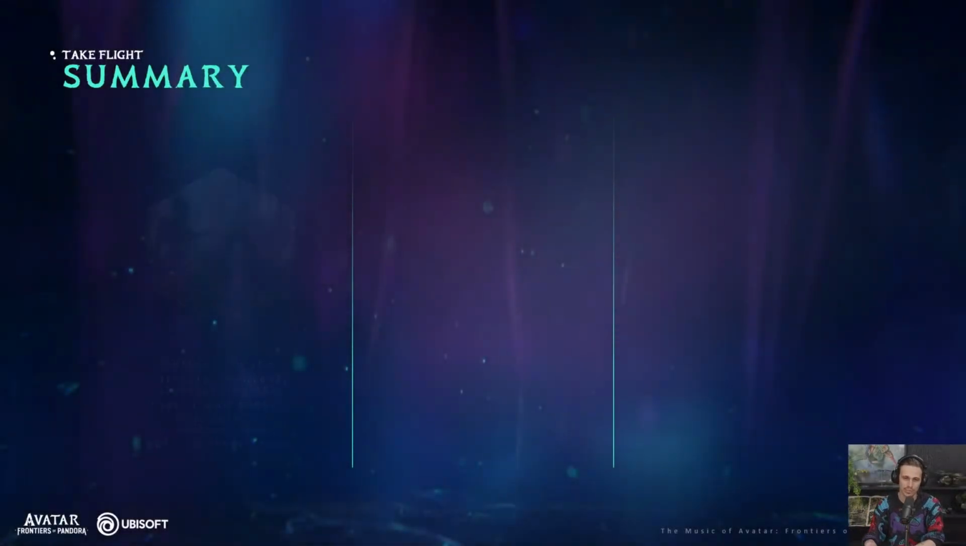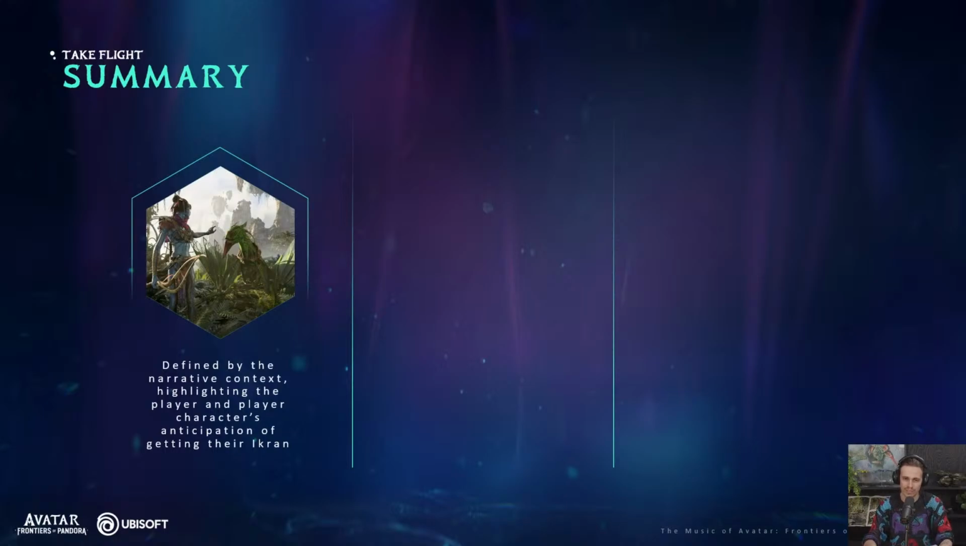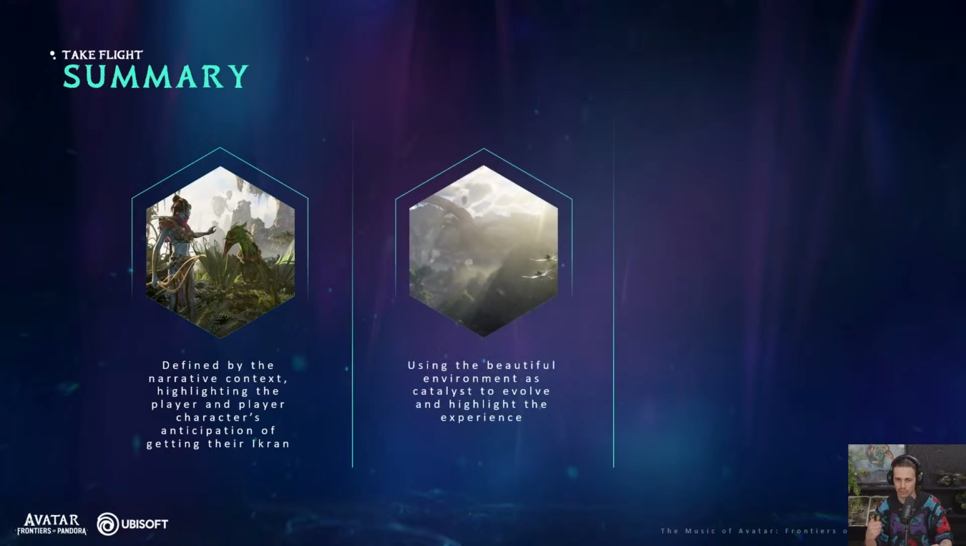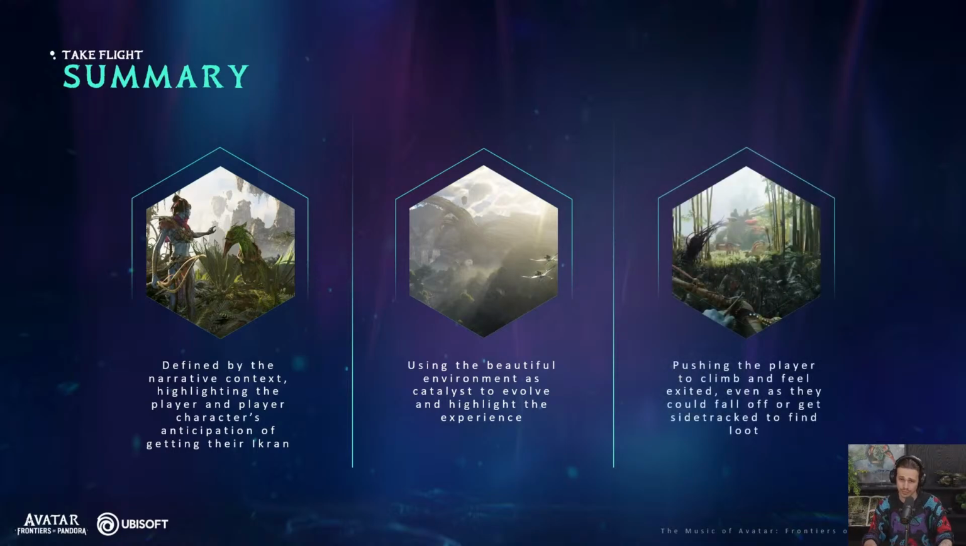Cool. So to summarize, the music content and journey is more defined by the narrative context, and it's meant to highlight the player and the player character's anticipation of getting their Ikran. We're using the beautiful environment as a secondary driver to evolve the music as you go on your journey. This helps push the player to climb this rookery and makes them feel excited rather than afraid of falling off and dying, or maybe discouraging them from sidetracking and finding loot.